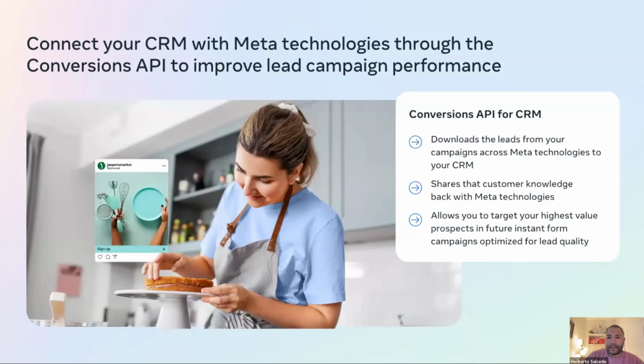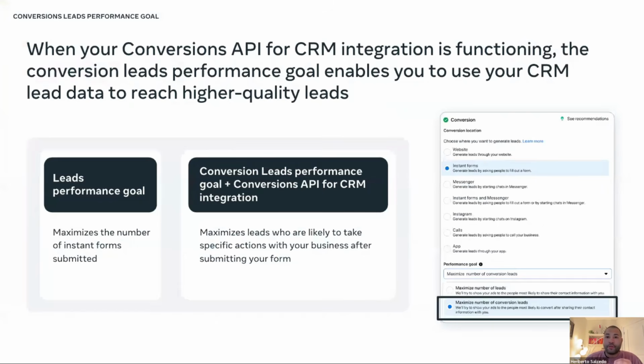If we can go to the next slide. And I wanted to hone in a little bit more on what that means from a performance goals perspective. So when you have your Conversions API for CRM integration functioning and completed and ready to go, you unlock an additional performance goal. When you run lead gen campaigns, you can optimize for leads, meaning quantity. Now think of this if you're looking for emails or running an email capture campaign and you need a lot of numbers or need a lot of quantity.